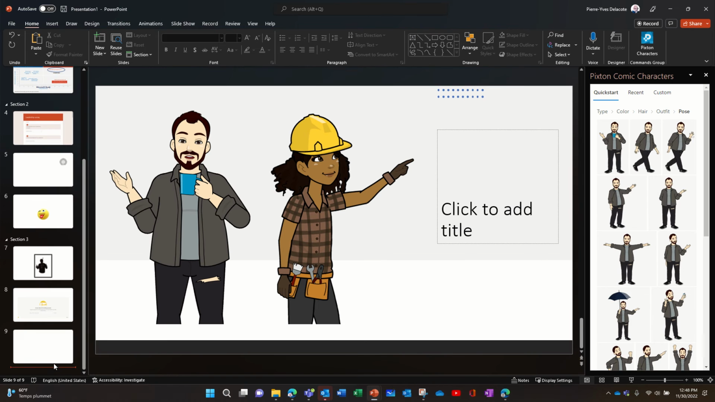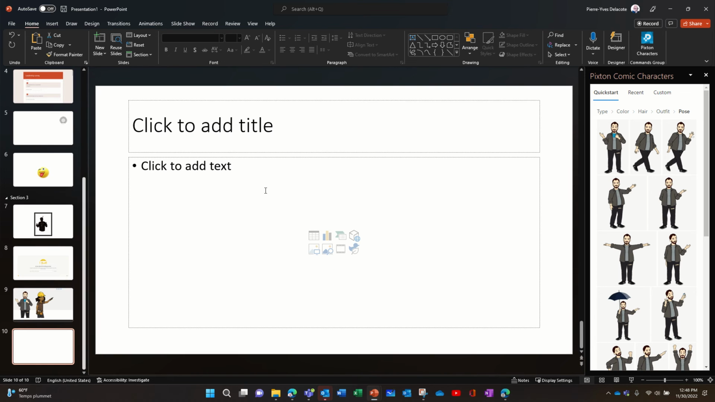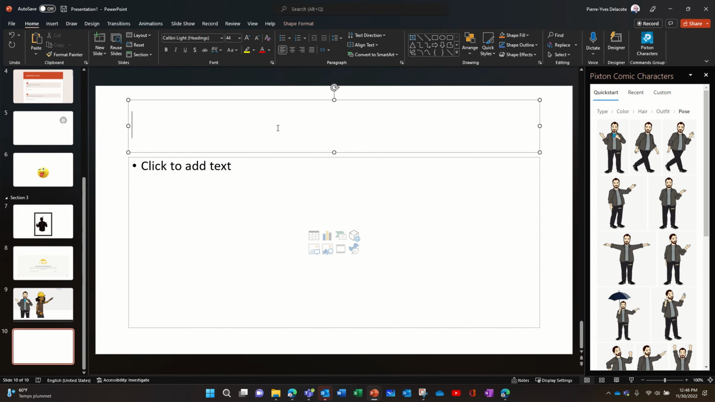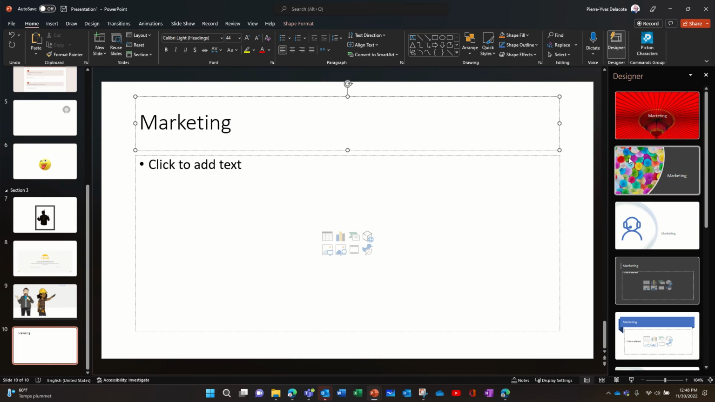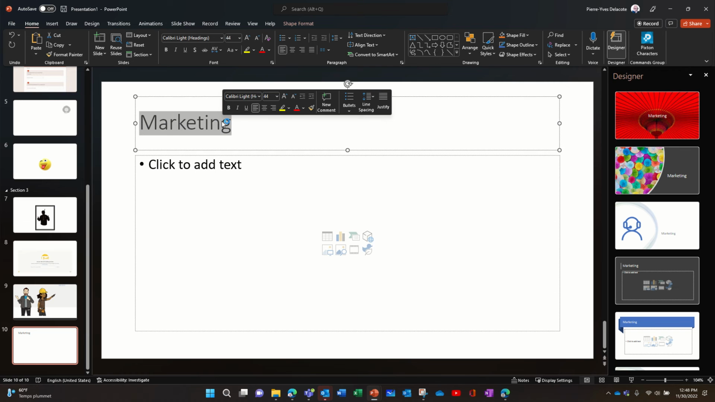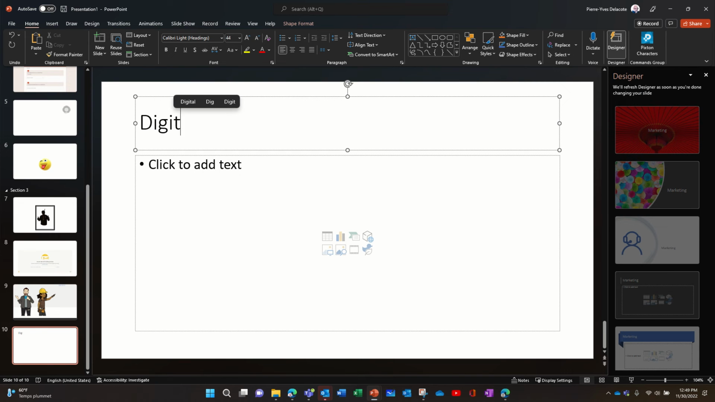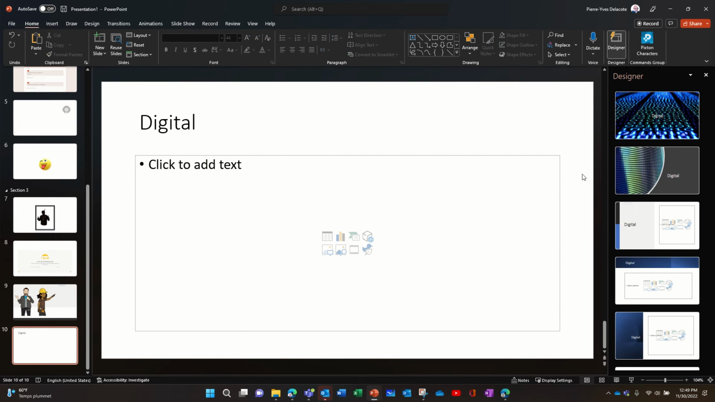Designer is very powerful. Let's do another slide, because depending on the word you're using, it will show you examples of designs. So if I type marketing, I don't know if they have themes for that. But if you press marketing and Designer, there's going to be an image. If you're using another word like, I don't know, digital, you see that the design is changing.